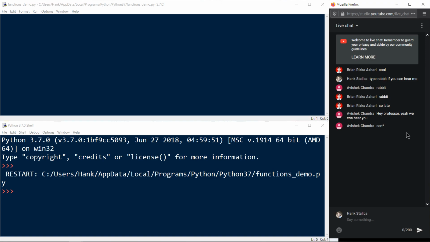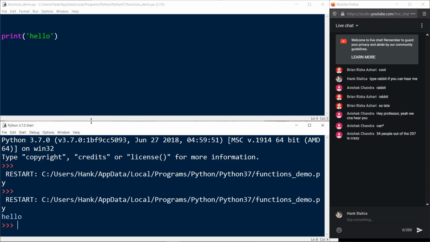At the core, a function is just a way to label some code so you can reuse it over and over again within your program. So we already know that if you want to print hello, you can just call the print hello function, and if you run that, you can see the output there.